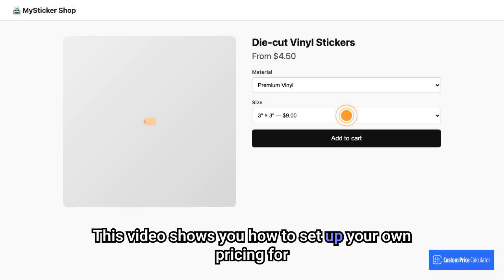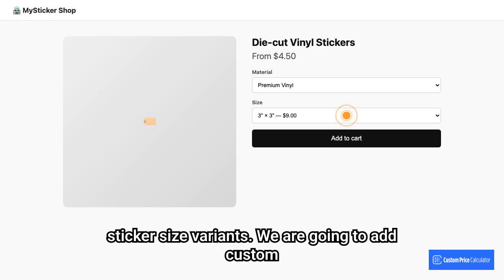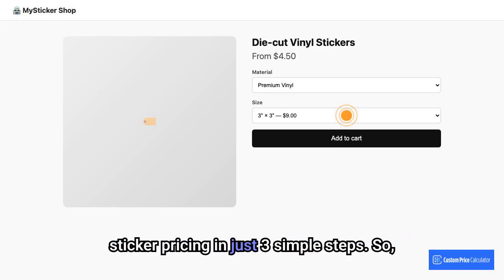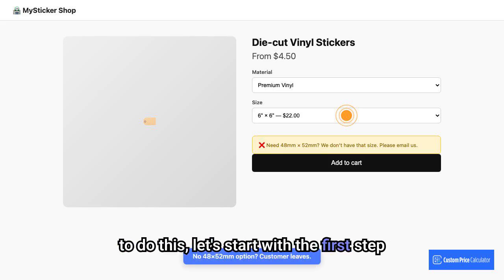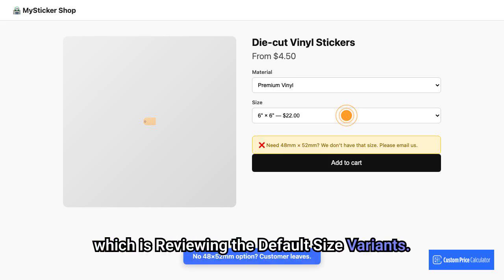This video shows you how to set up your own pricing for sticker size variants. We are going to add custom sticker pricing in just 3 simple steps. So, to do this, let's start with the first step, which is reviewing the default size variants.